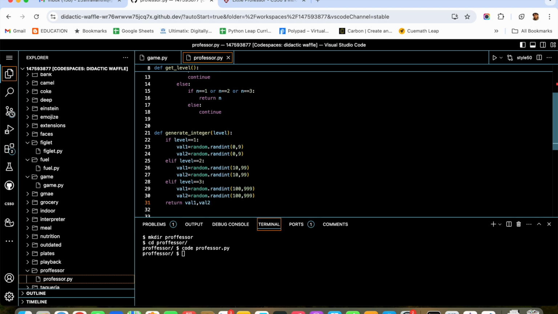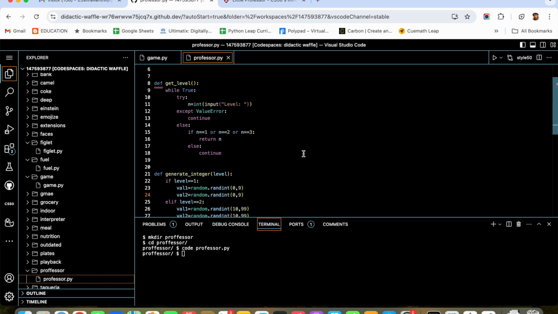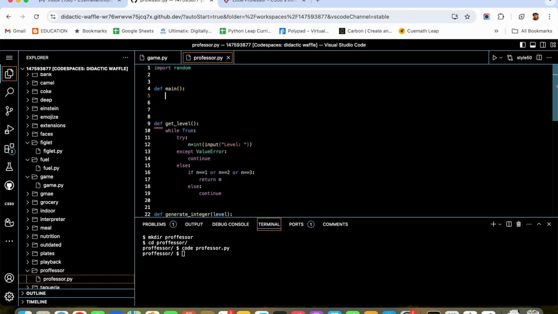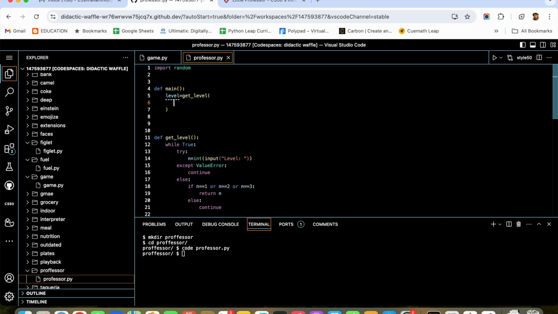So I think we have completed about two small programs. Now it's time to implement the main program. Okay. So whenever we are running a program, the main function will be called first by default. First, let us get the level from the user. So level is equal to, we are already having the function get level, which does the problem for us. So I will just call this get level and get the level from the user.